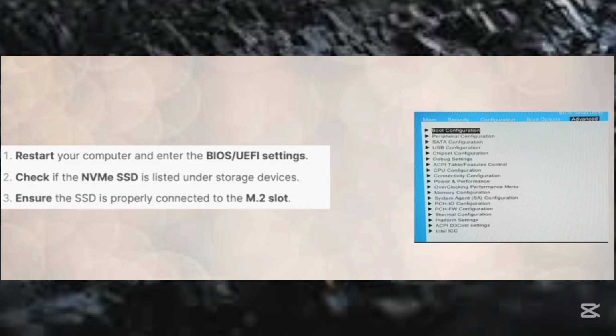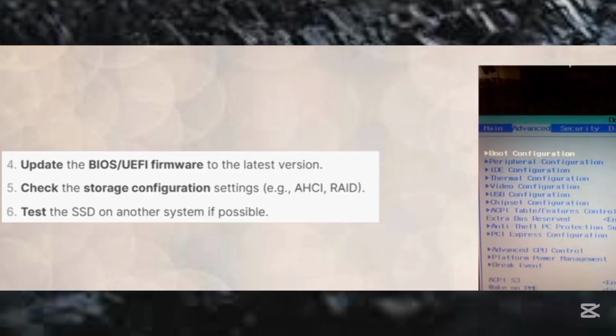And then step number 3, ensure that the SSD is working or is connected properly to the M.2 slot. Now let's move ahead to step number 4, update the BIOS or firmware to the latest version. Now step number 5, check if the storage configuration settings is AHCI or RAID.